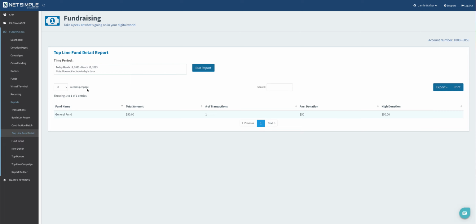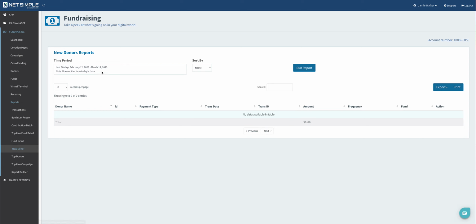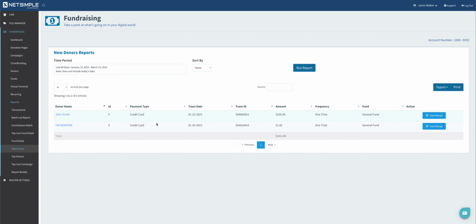We covered this report in the fund video, but this is your top line fund detail report. And then we've got a more detailed report that you can pull that shows a little bit more information as far as the transactions that take place to specific funds. We have your new donor report. This is something that's really nice to look at periodically, just to run in and see who your new donors are, and if you want to send them any type of information in the mail or give them a call to say thanks, this is a good report to look at.